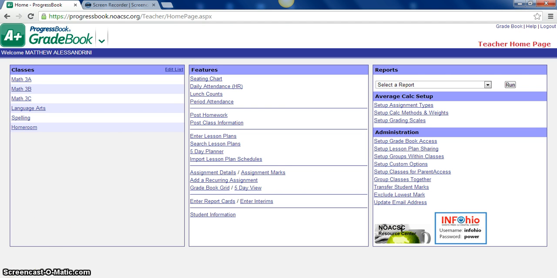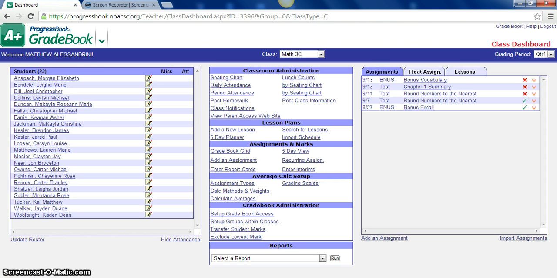Okay, now that you are logged into ProgressBook, before you add a lesson, you're going to want to go to the specific class that you have. So for me, I'm going to go to Math 3C. Now I am in Math 3C, and you're going to notice a few things. Here are my students over here on the left side. Here is all this information in the middle part, and on the right side, these are all of the different types of lessons I have put into my ProgressBook already.